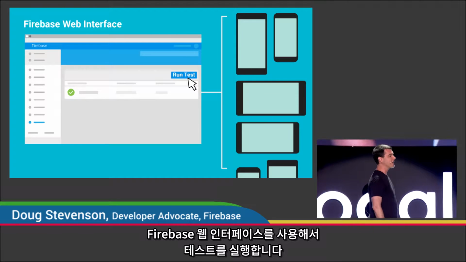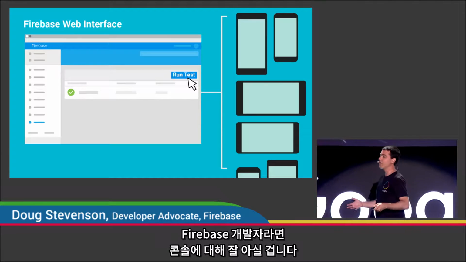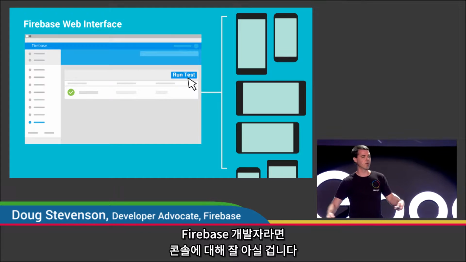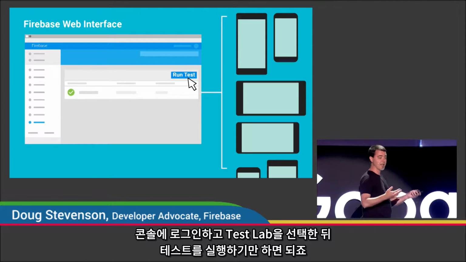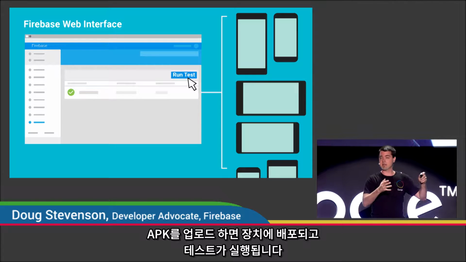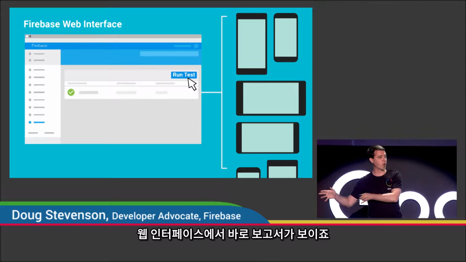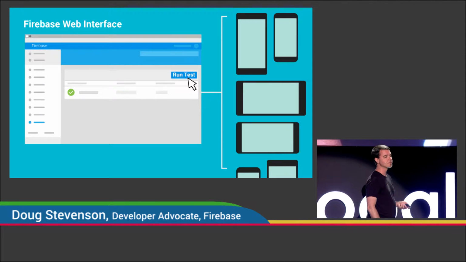So one way to run a test is to use the Firebase web interface. Now, if you're already a Firebase developer, you know the console. You just log into the console, select Test Lab, and choose to run a test. Upload an APK, and Test Lab will deploy it to our devices, run it, and the report will appear right there in the web interface.